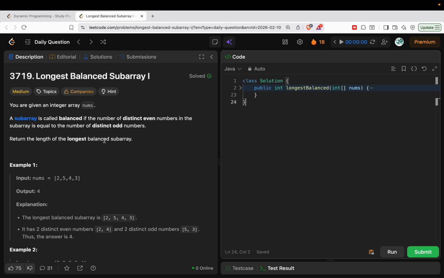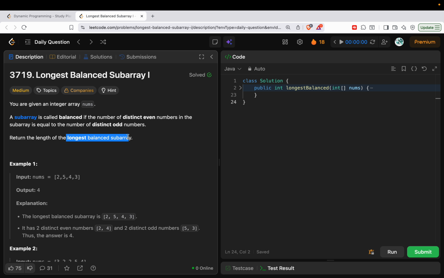My name is Raviteja. Let's solve today's Leetcode problem 3719, longest balance subarray 1. You are given an integer array nums. A subarray is called balanced if the number of distinct even numbers in the subarray is equal to the number of distinct odd numbers. Return the length of the longest balanced subarray.